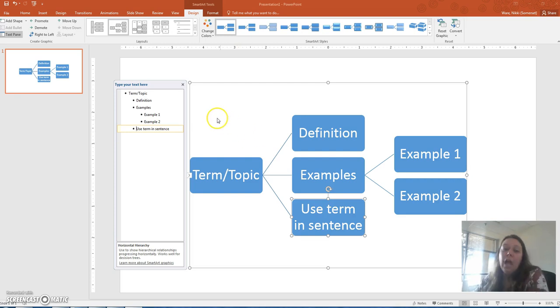Okay. If you're doing this for a topic, like later on we're going to use mind maps for chapters, you can do things like, let's say it's a person, you might want to put when they lived here instead of definition. You might want to put their date of birth. You might want to put what they were famous for, what they did. If you're talking about, let's say, writing an essay, you would put your topic here, and then instead of definition, examples, and use term in a sentence.